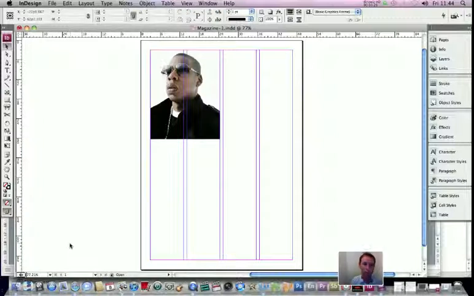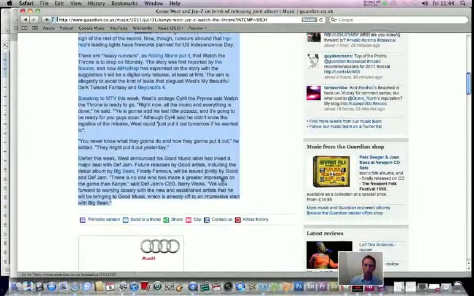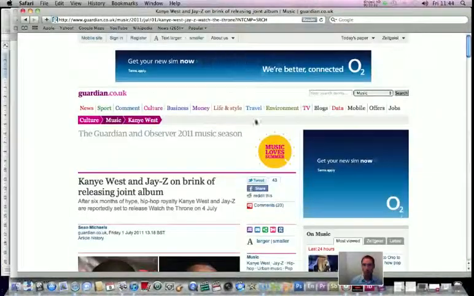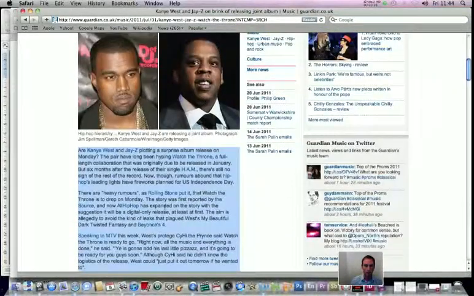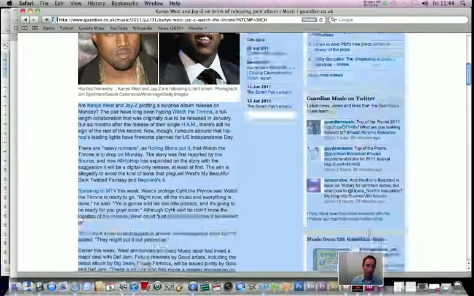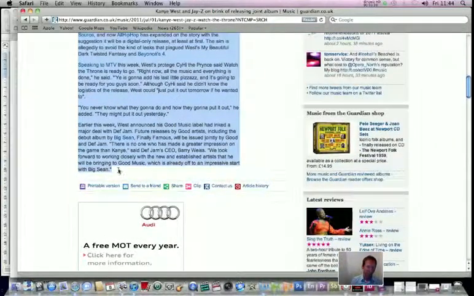Alright, so I want to find some text, first of all, to put into my document. So what I did is I went to the Guardian website and searched for Jay-Z and found this article. I'm going to select this. You might be writing your own article, but this is just to show you how to do it. I'm going to copy that by holding the Command and C key.